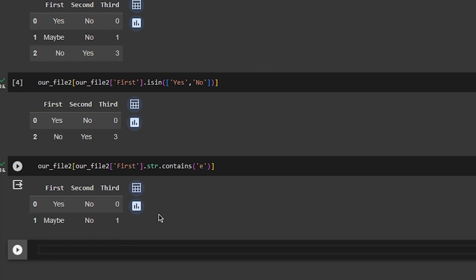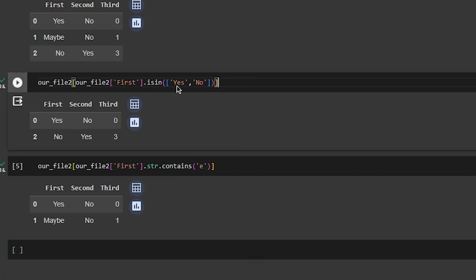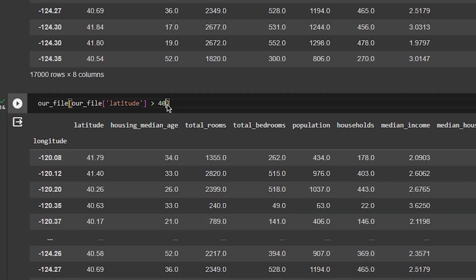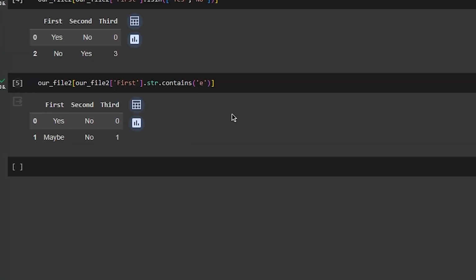This is amazing. So we've seen how we can filter data using a list of values, using a specific character, and also using some numerical comparison. This is absolutely amazing.